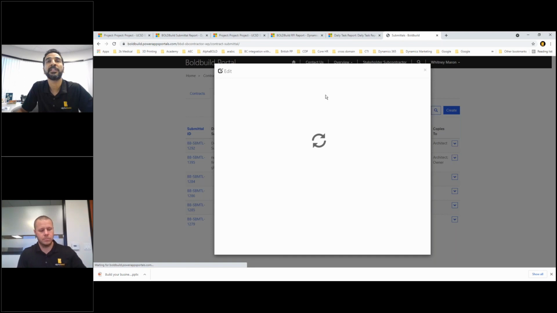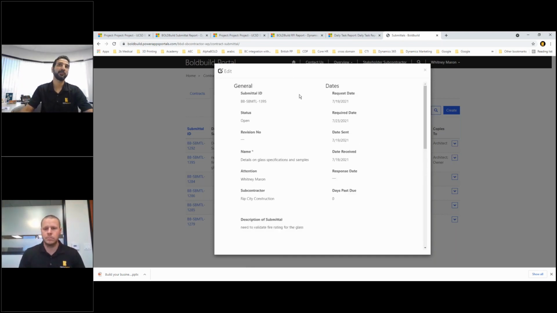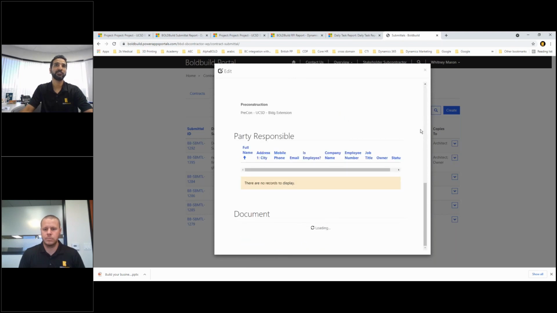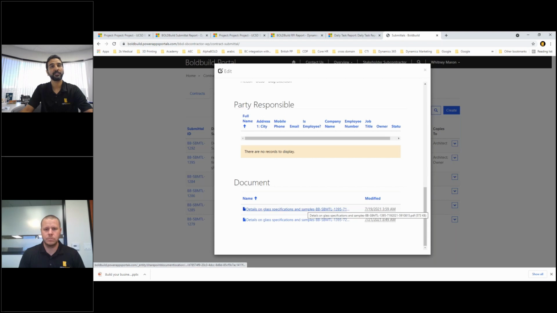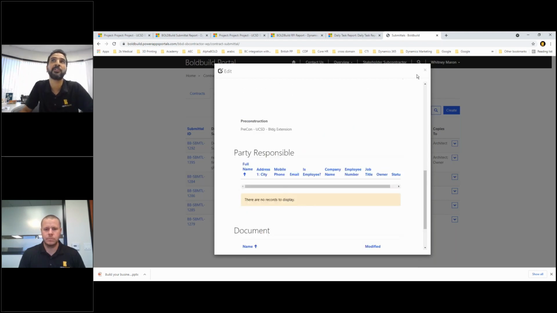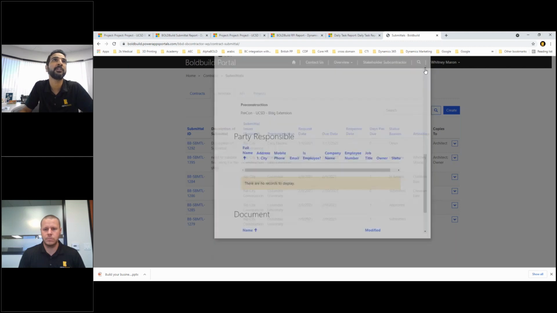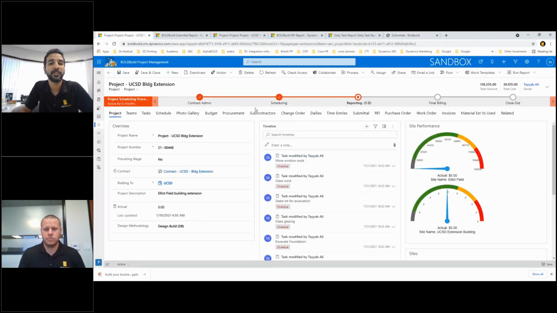What will happen then is, as soon as that document is submitted through this portal, and the look and feel of this portal and how it looks can be changed. This is just a demo portal that we have. So she can see all the documents that are sent over to her. And if she uploads a document, I will be able to see that in there too. And I will be able to see that, okay, this document is coming from her. So I can also manage external outside collaboration and communication within BOLDBuild.